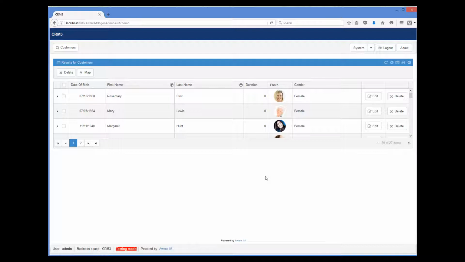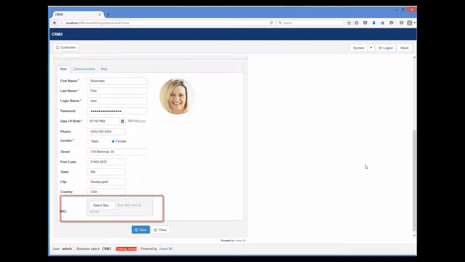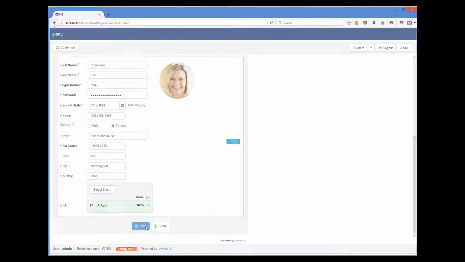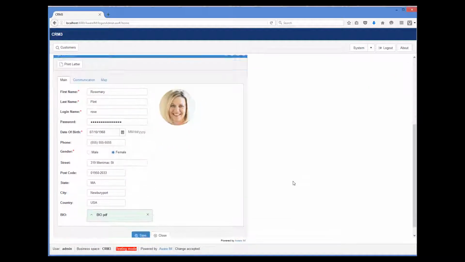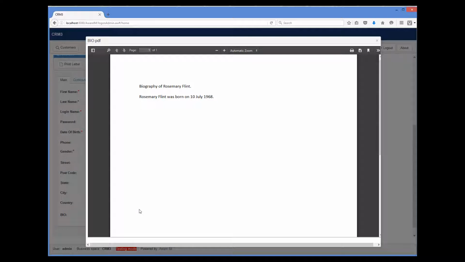Here I already have some customers, so I open the form of the first customer, and here I see the control, which allows me to upload a document to the database. Let's do it. So I select a file and save the form, and now I can see my document already uploaded to the database. If I click on the document, the browser will open the viewer for this file type. In this case, the PDF viewer.